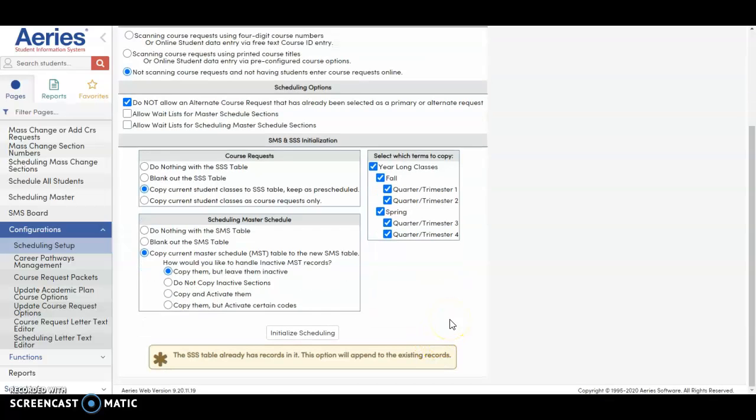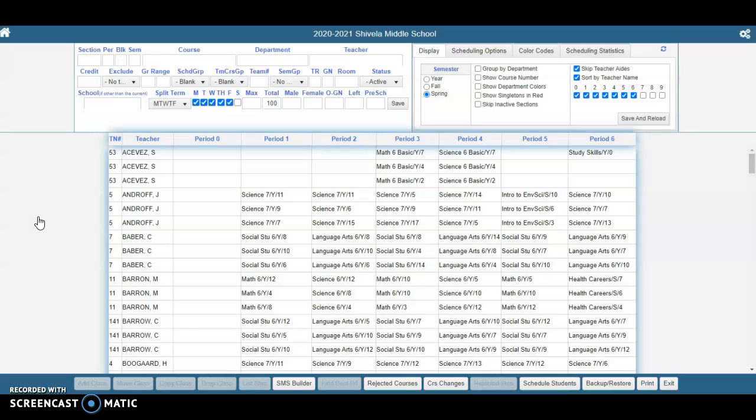So we want to take exactly what we've been working with since we started this school year and put it back into the SMS. It's going to ask us how we'd like to handle inactive MST records. I just say don't copy them. If they're inactive, I don't want them. And then hit initialize scheduling. Okay. Once that runs, you're going to receive another email saying that process is complete and your SMS board is set up and ready to go. So once that is, you should only see one class per teacher unless they teach a couple periods and have a spring and a fall or anything like that. I choose to only look at spring up here at semester just so I'm narrowing down what I'm looking at.